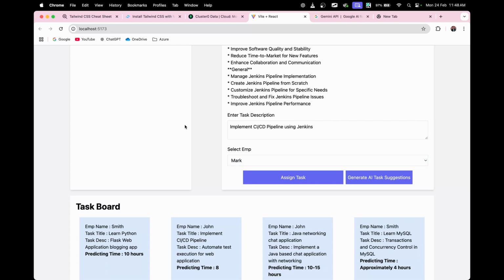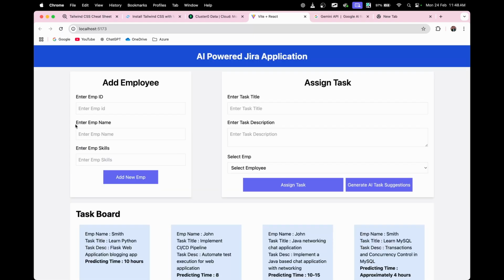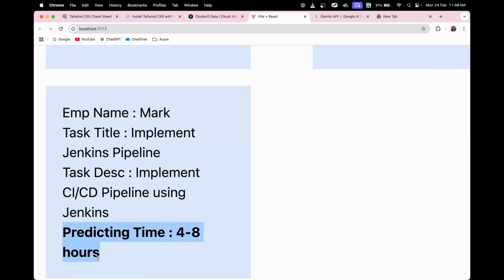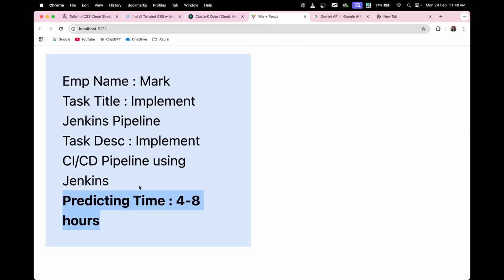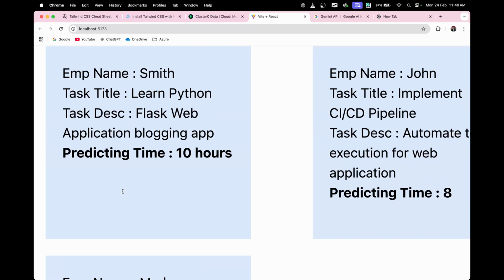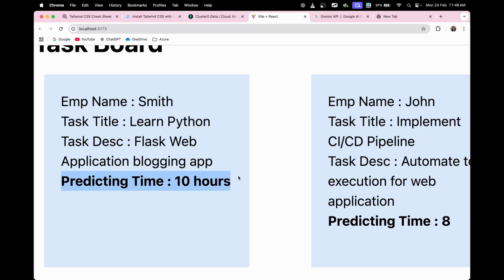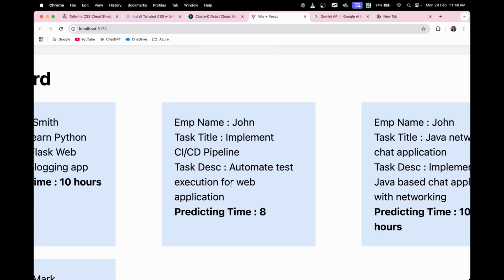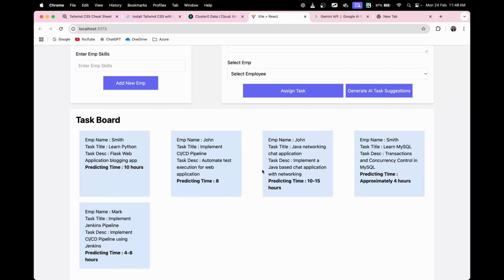Okay, now once the task is assigned, just refresh the application and you will be able to see the employee name, task title, and task description. And here is another AI feature, predicting the time to complete the particular task. For each task I'll be able to show you the time it is going to take. We are going to predict how much time is taken by the employee. This is just a prediction.